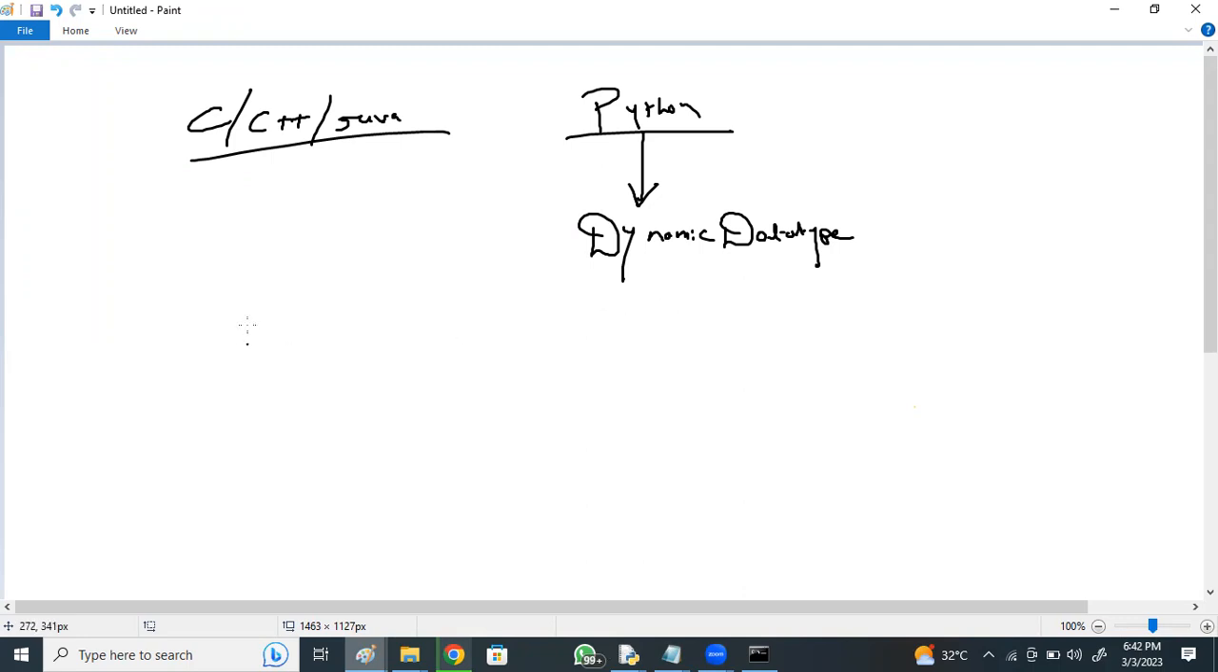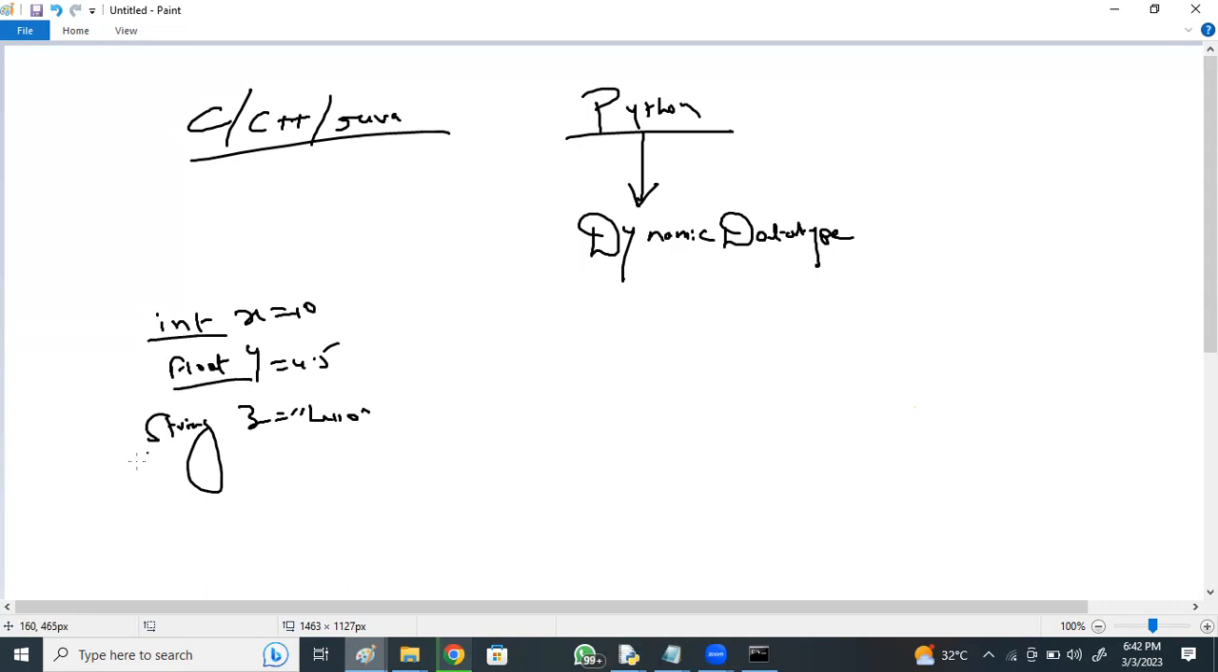In other programming languages, if you say X has 10, Y has 4.5, Z as a string like hello, right? Compulsorily we need to define the data type: int or float or string. This data type defining is compulsory. But in Python, no need to define directly. We can say x as 10, y as 4.5, z as hello, right? No need to define all this.